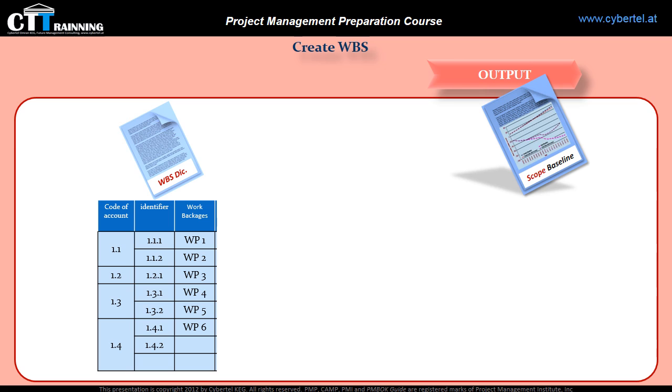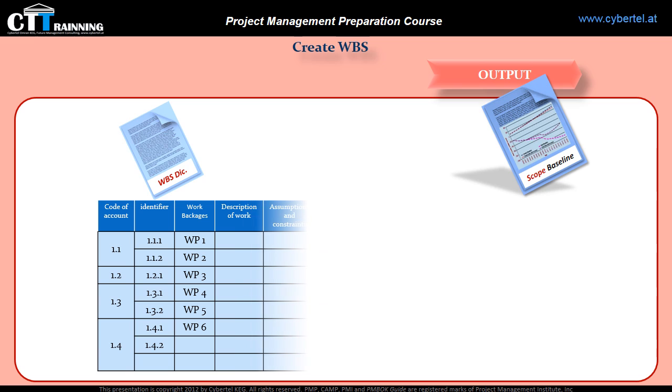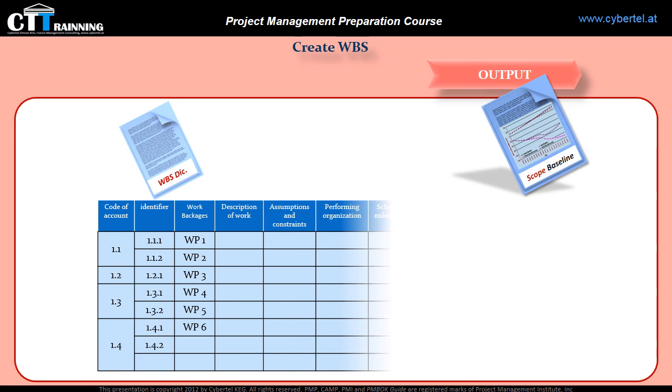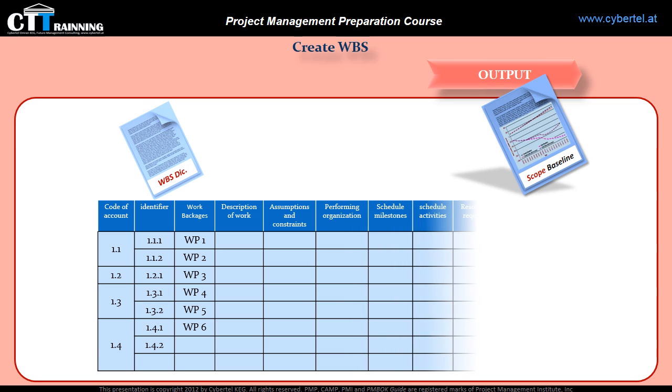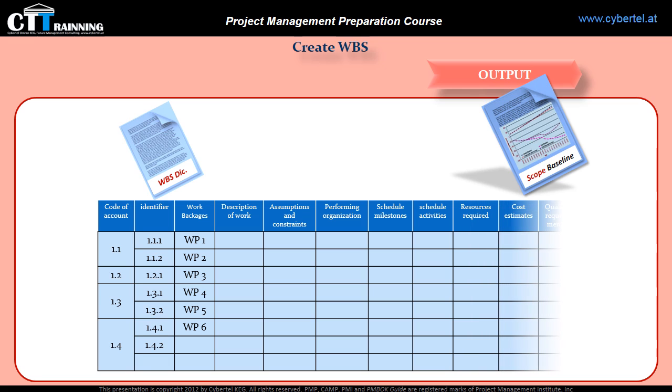How does the WBS dictionary look? It could include the following information: code of account identifier, description of work, assumptions and constraints, performing organization, schedule milestones, associated schedule activities, resources required, cost estimates, quality requirements, acceptance criteria, technical references, and agreement information. In fact, you can add more columns as more information is needed.